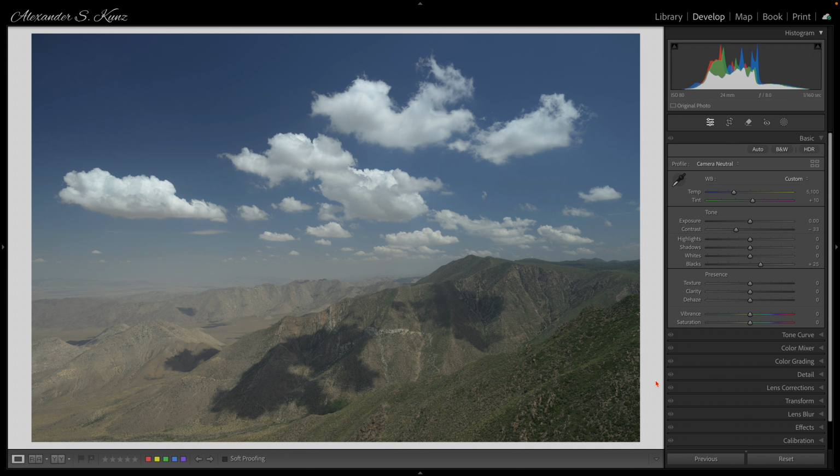Hello, this is Alex, and in this short Lightroom video I want to show how to get a very dramatic black and white rendition in Lightroom Classic with just a couple of key steps and mouse clicks. This technique works best for relatively low contrast scenes, such as this hazy landscape here in San Diego's backcountry on a monsoon weather day on the Laguna crest.